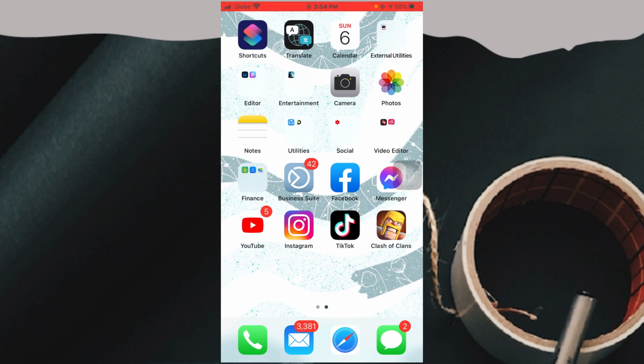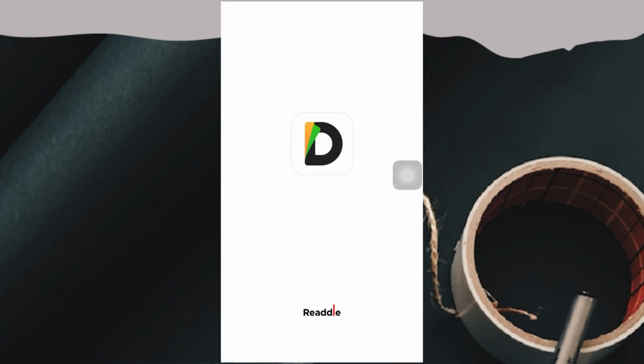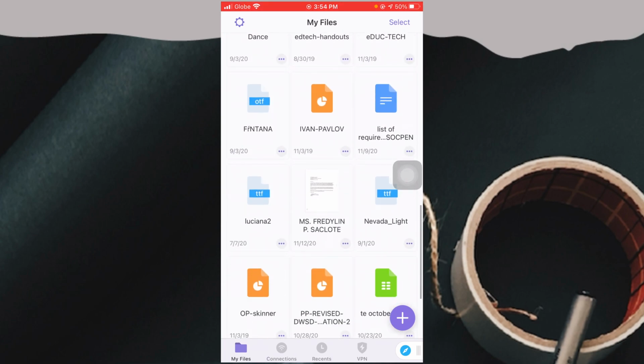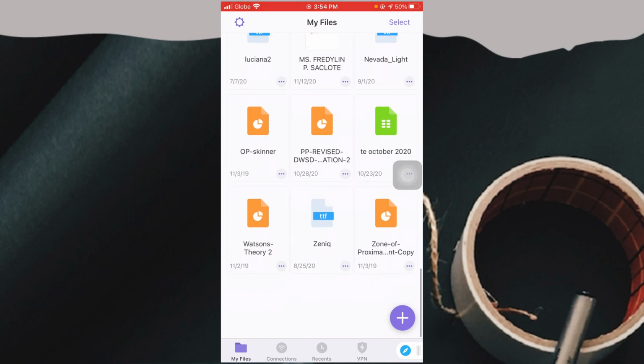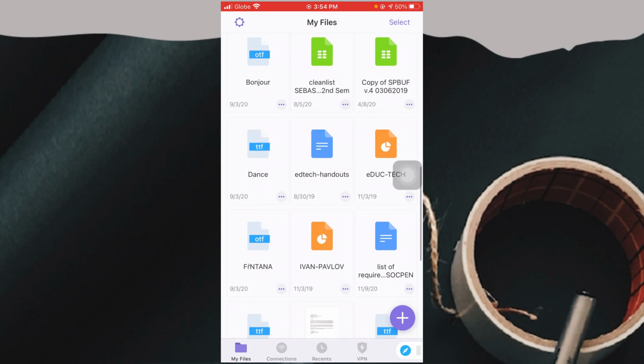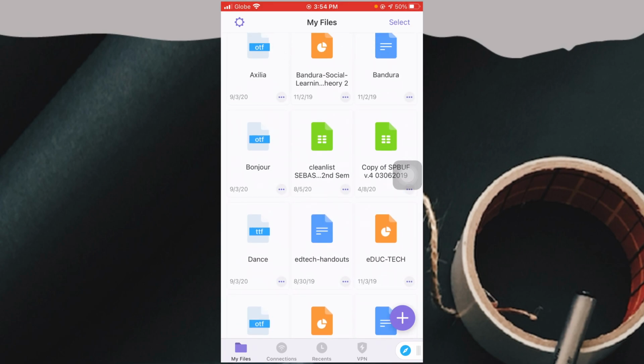So first thing first is I already downloaded a font which I got from thefonts.com. So I'm going to use this Dance. These are the fonts, guys: the Bonjour, Axilia, Fontana, Luciana, Nevada Night. So that is the fonts which I got from thefonts.com, but now I'm going to use Dance and I'm going to import it in VLLO so that we can use it there.